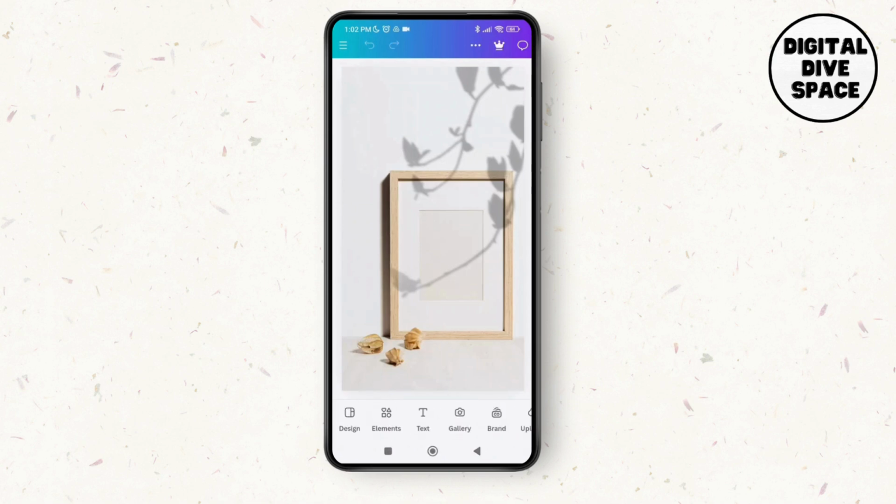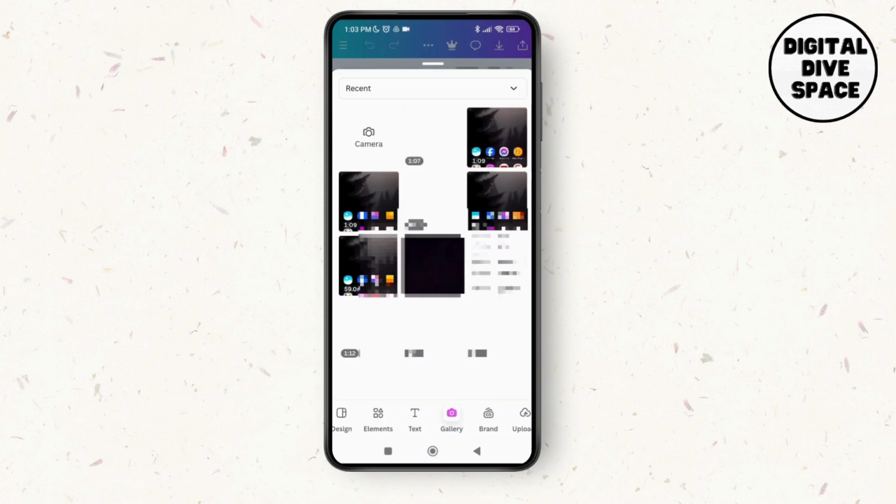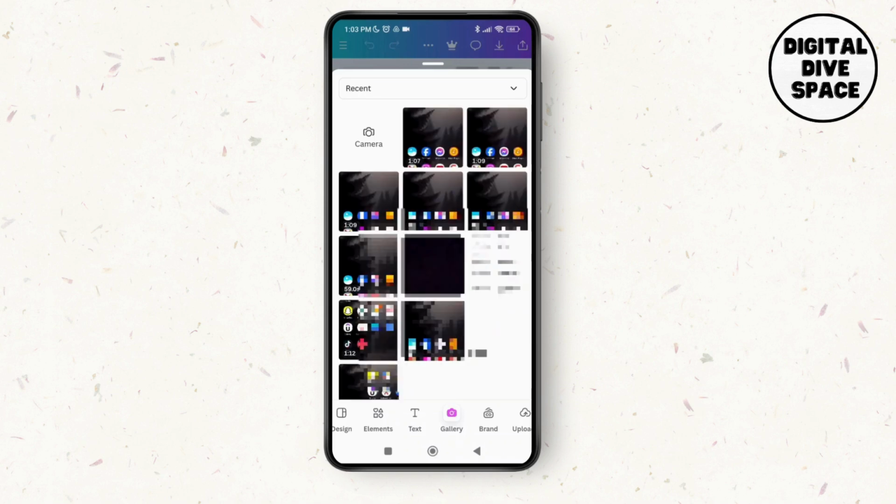So here you can see the option of gallery if you want to put the images. So tap on gallery, and as you tap on gallery, you'll be able to see all your photos and videos over here. You can add according to your wish as well. Now if you want to add any of the pictures, so let me add this one and tap on add to page.